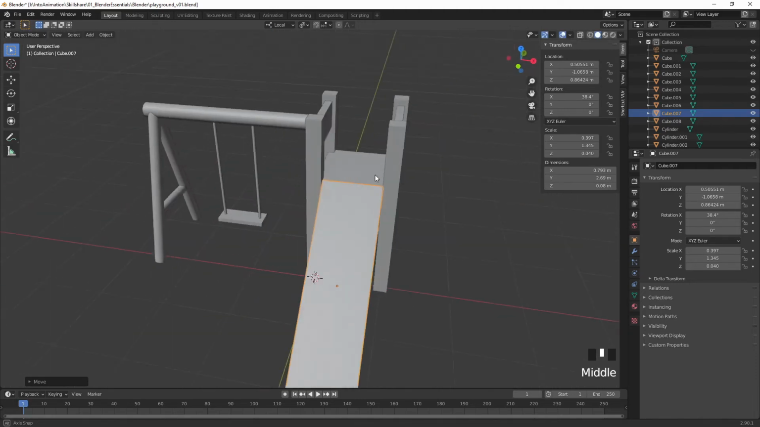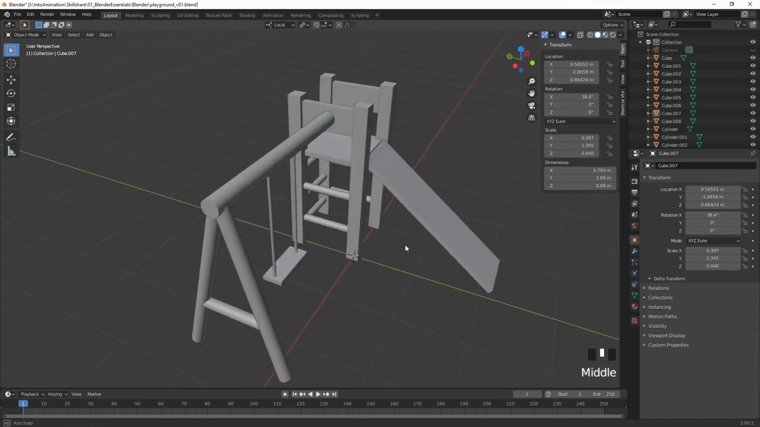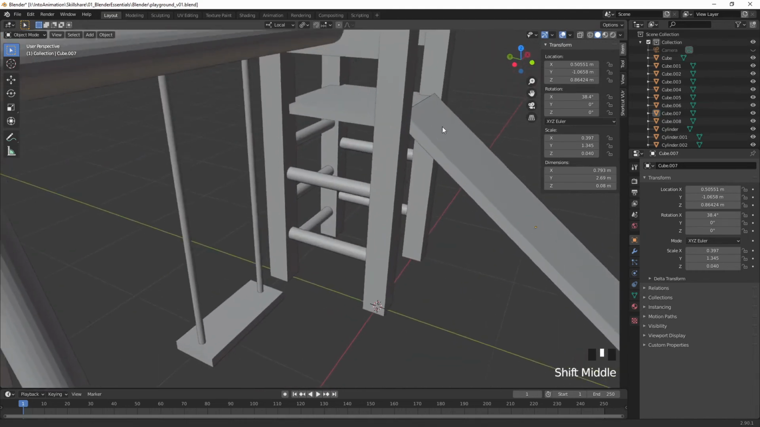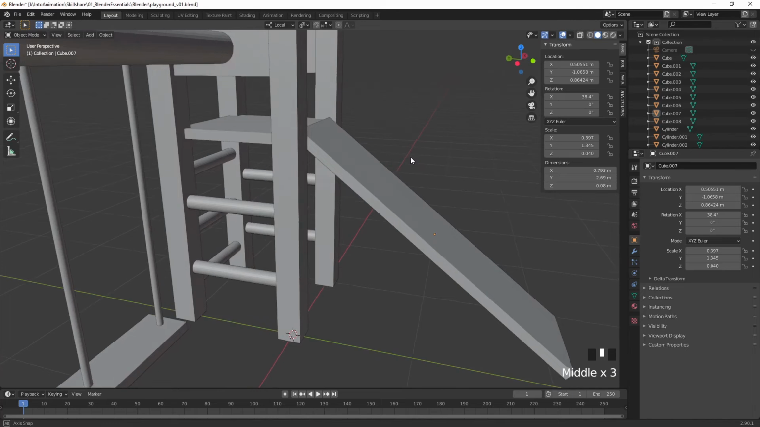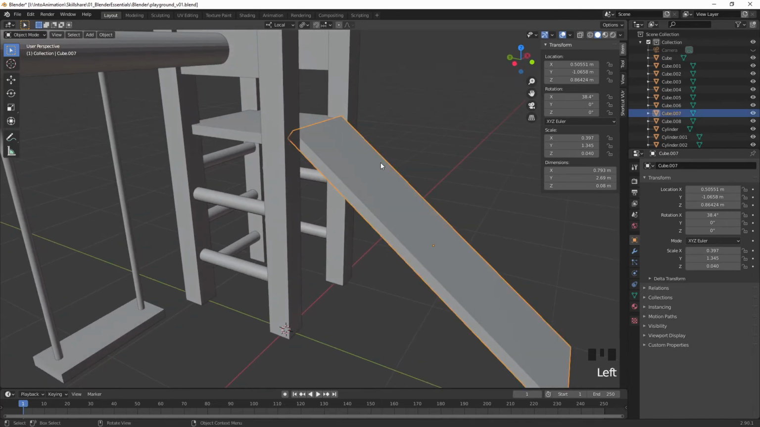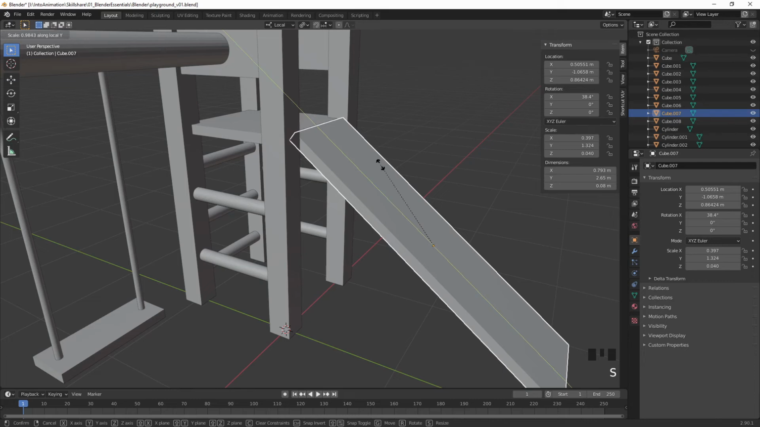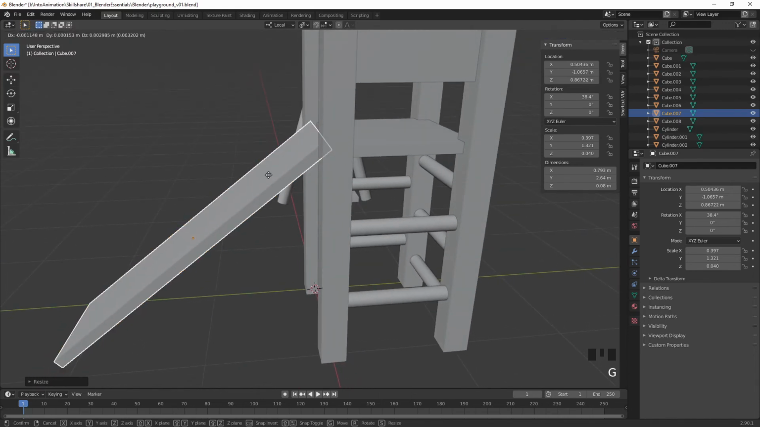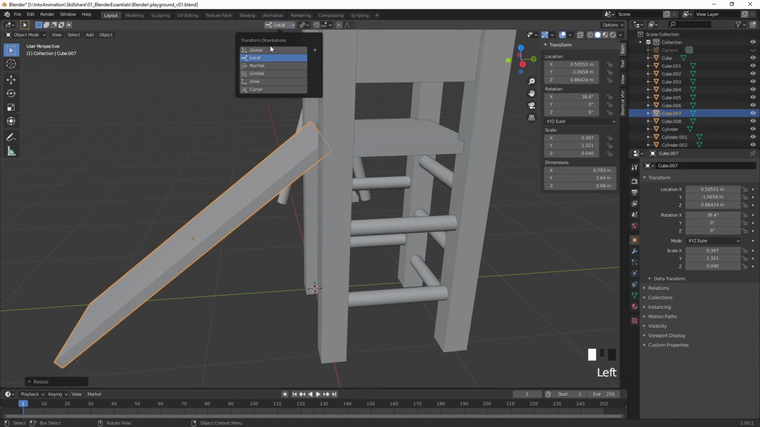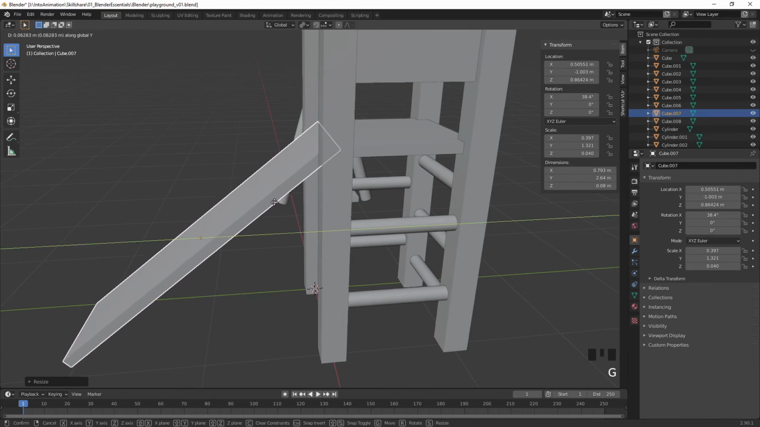Click to confirm. I'm just going to orbit around, see how that's fitting. Okay. We're still sticking up a little bit at the top here, so we're going to just hit S and Y again, just shorten it a little bit more. Okay. G key, Y, and we're in local mode, so I actually want to cancel that. I want to move this in global mode. So G and Y, we can nudge this back a little bit.